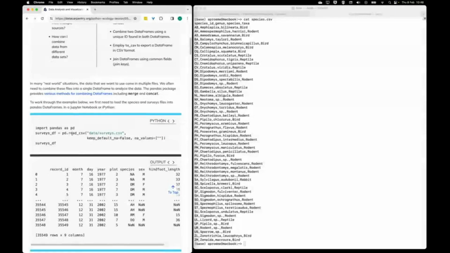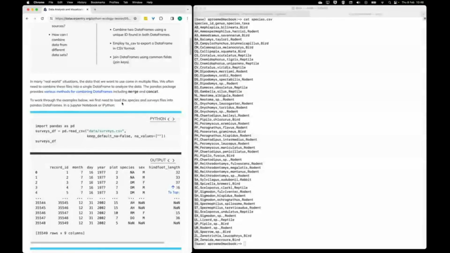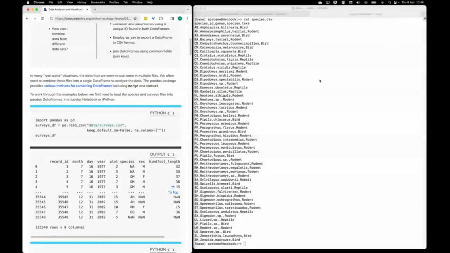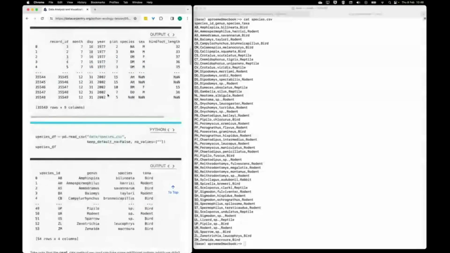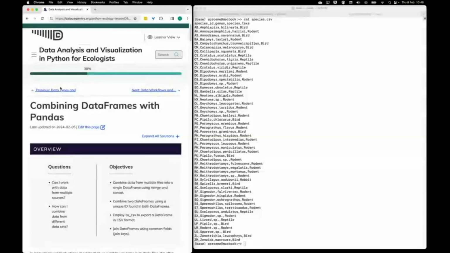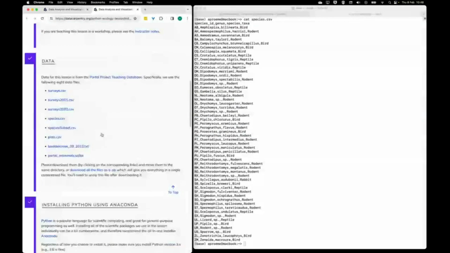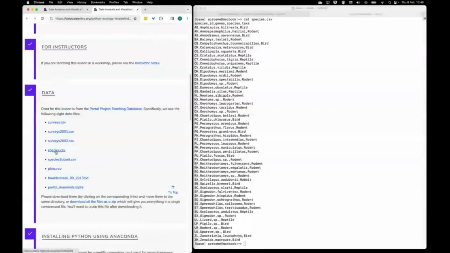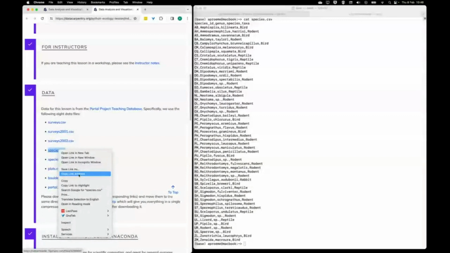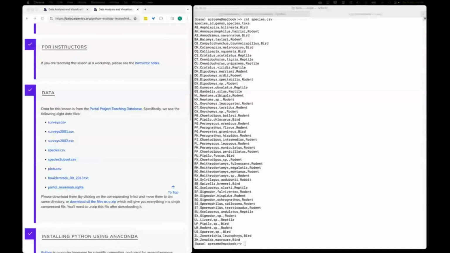So if you haven't already, it says you will need to load the species and surveys files into Pandas. If you haven't already grabbed it, I'll find a link to the species file from the very beginning. Right, at the very beginning of the setup, there was a species_subset.csv. I'll put this in the Etherpad in case you don't have it already. Species.csv. I'll put the link in the Etherpad, and in the chat as well.